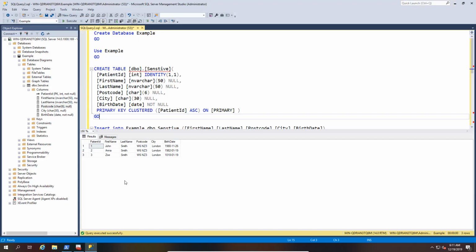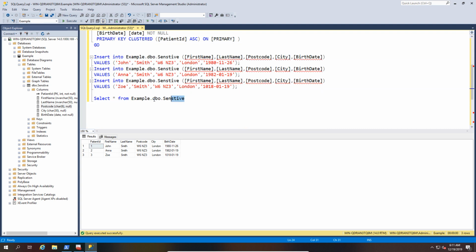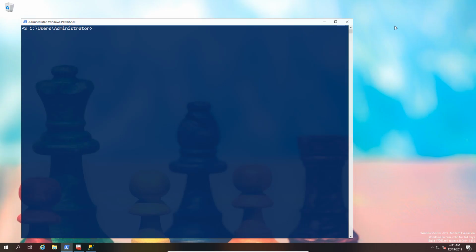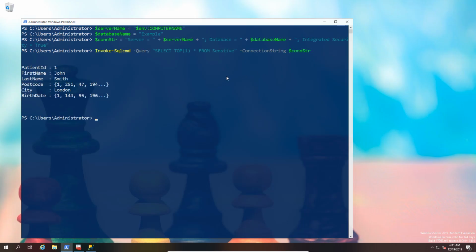Now I've encrypted the two columns, so if we do our select query from our original statement, we should see that the two columns we wanted, the postcode and the birth date, have been encrypted. If I run a simple SQL query, you see the same output: the encrypted values.